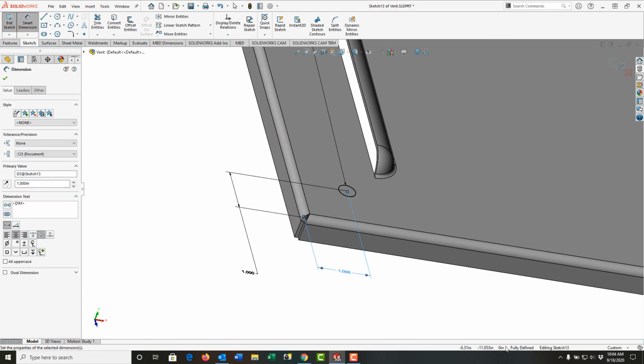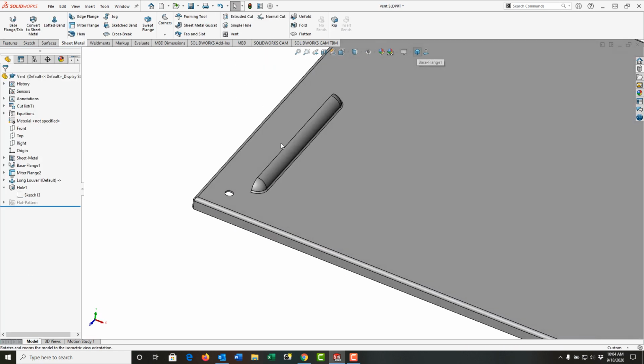My sketch is now fully defined. I'll right click, exit the sketch, and I've used a simple hole.